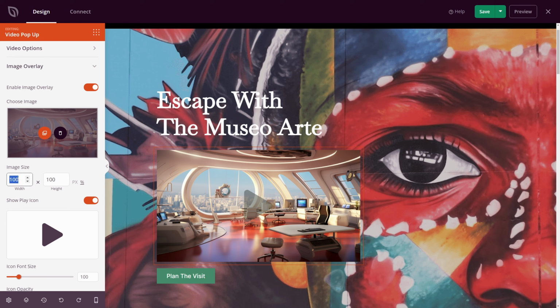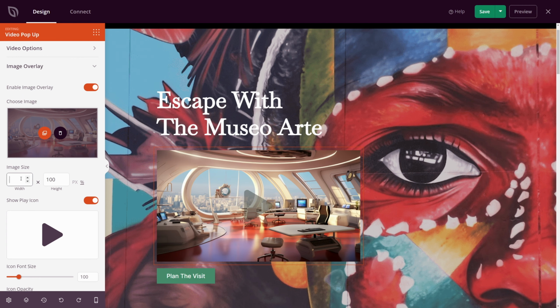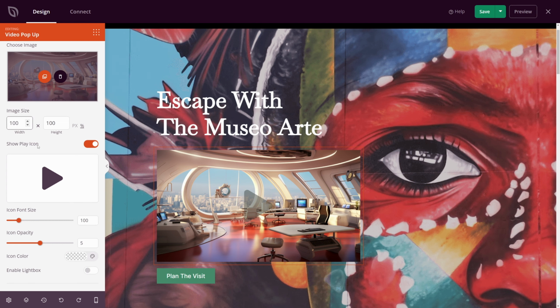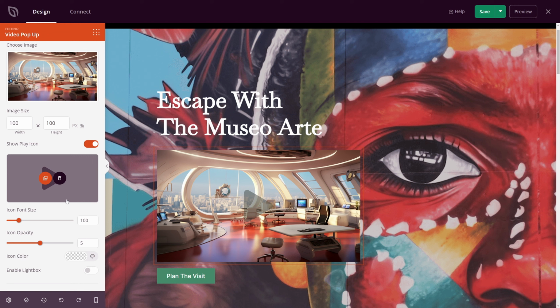You have the image size. Right now it's by percentage, so it's 100% wide. If you want it, for example, 50, you can change that, as well as the height there. You can also do pixels if you want to switch to that. Here we have the show play icon. You can turn that on and off. It's possible that you could have a cover image that has its own custom play button in there that you want to use. Otherwise, you can just use the built-in icons here.